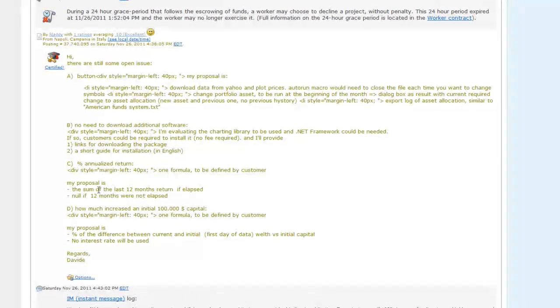Here we go. My proposal is the sum of the last 12-month return if elapsed. Null if 12 months have not elapsed. Like I say, the average annualized return needs to be calculated over the entire data period so that people can compare these 5 funds following the asset allocation formula that I gave you, compared to if I take out fund number 1 and put fund number 6 in there. They just need to be able to, basically it's the average annualized return that's most important here.